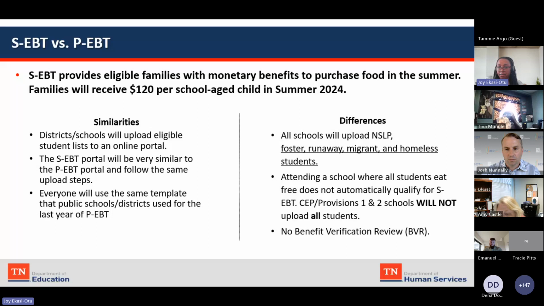I saw a question in chat that was just posted, and it says, just to clarify, a CEP school should only upload foster, runaway, migrant, and homeless students. And that is correct. If you're a CEP school that was CEP for the entire duration of the school year, you're only worrying about those foster, runaway, migrant, and homeless students. And that's because when it comes to that class of student, it doesn't matter if they have an NSLP or not. They are still eligible for benefits.